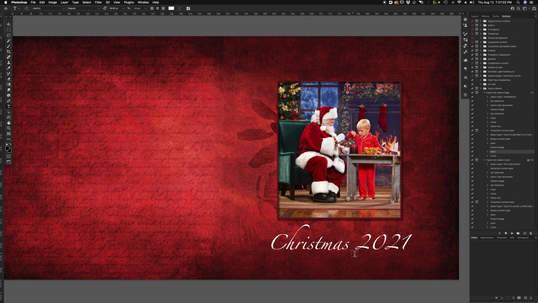Alright, so I mentioned to you that I could have written these actions with these two steps being first. I could just highlight them, drag them up to the top, and now they would play first, and that deletes the text layer. But I don't like that because I do like to see that I have the right image, and that text layer just kind of helps me do that, so I leave it there. But if you wanted to move it, that's how you do it.